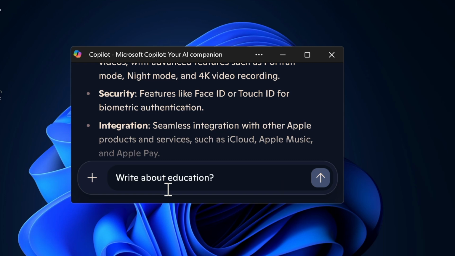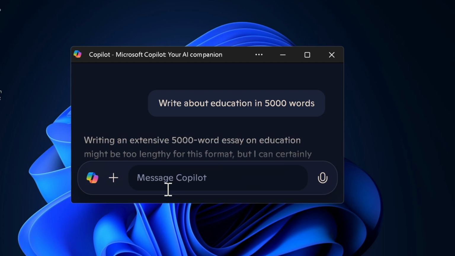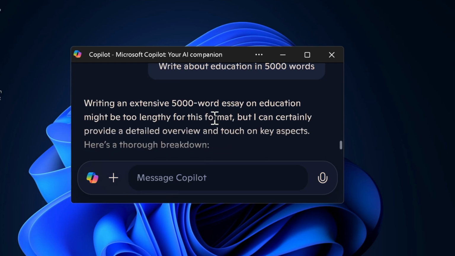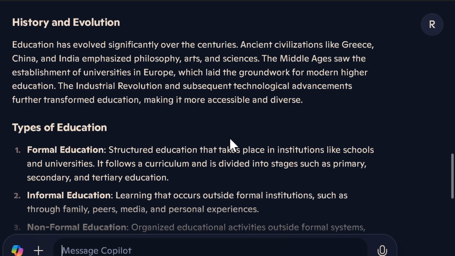However, if the problem persists, you can try the Reset option, but keep in mind that it will delete the app's data and settings, and that's about it. Repairing the Copilot app on Windows is a pretty simple and effective way to fix common issues.